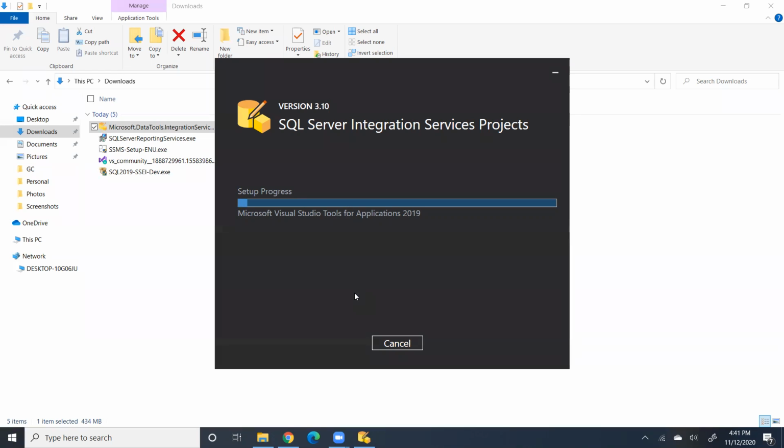That's all, guys. Once the installation is done, when we start working on SQL Server Reporting Services and SQL Server Integration Services, I will show you how to use Visual Studio and how to utilize these extensions, Integration Services and SSRS.